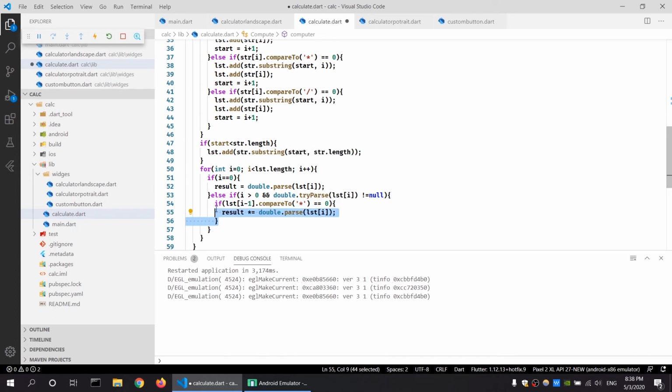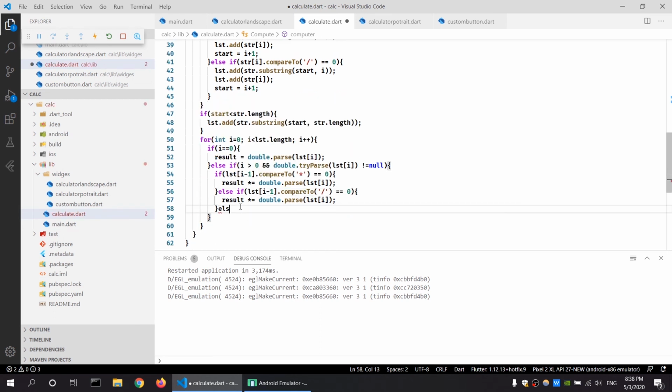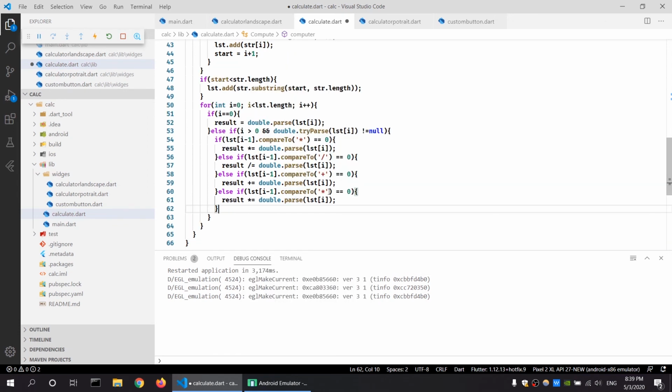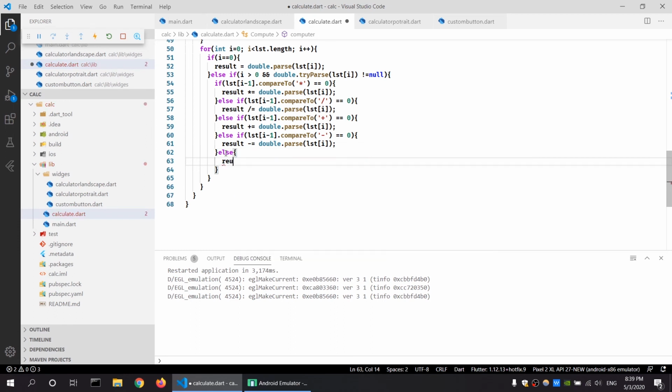If it is not, we will copy this, else if, paste it, check if it is a division. If it is not a division, we will have an else if again, paste it, check if it is an addition. So if it is a division, we do division over here. If it is an addition, we do an addition over here. And lastly, else if it is a subtraction, check if it is a subtraction and we subtract.